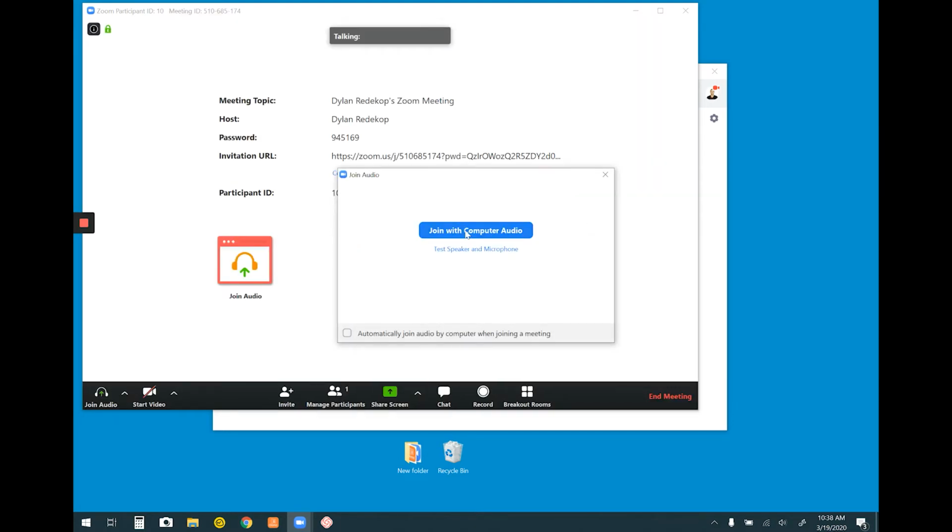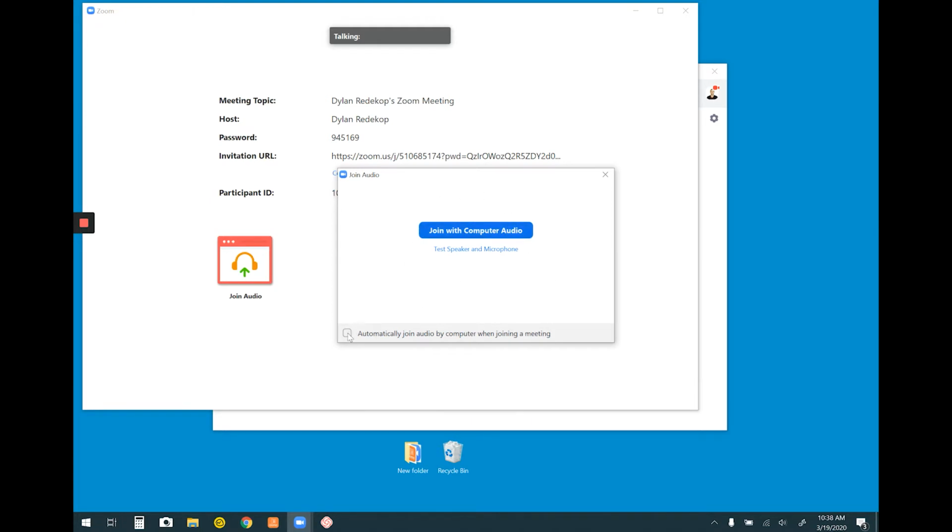I'll join with computer audio again. If you don't want to see this default every time you open up a new meeting, you can always click on this window here, selecting automatically join audio by computer when joining a meeting, and then you won't be prompted every time you want to join a meeting.